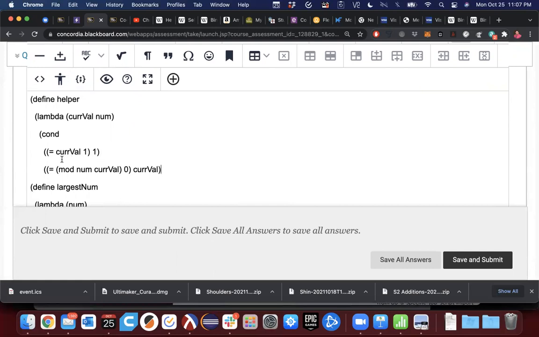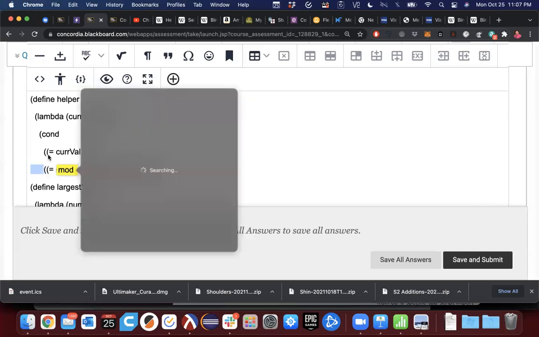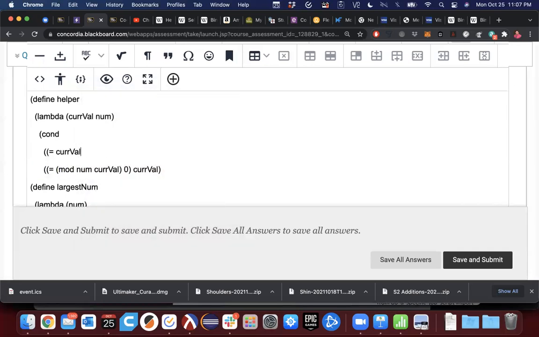Actually, I didn't even need to do this one thing. This guy would actually suffice, because 1 would evenly divide it. It's redundant. I could have just done this if else. I'll call helper on minus curval 1 and num. That'll end the cond and end the lambda and the helper.